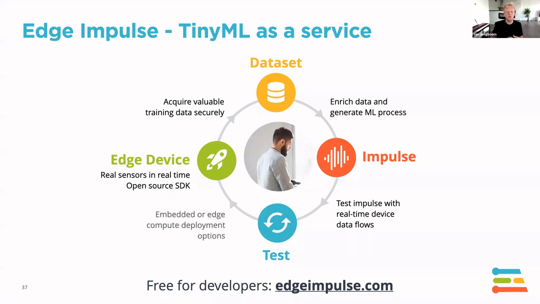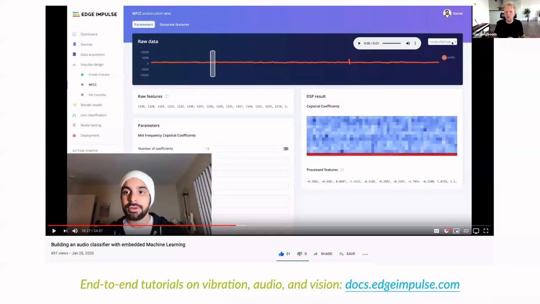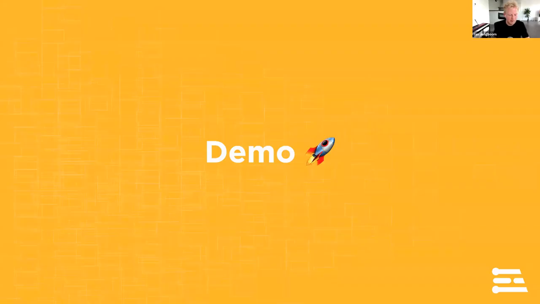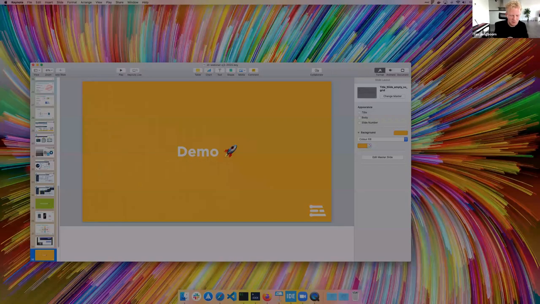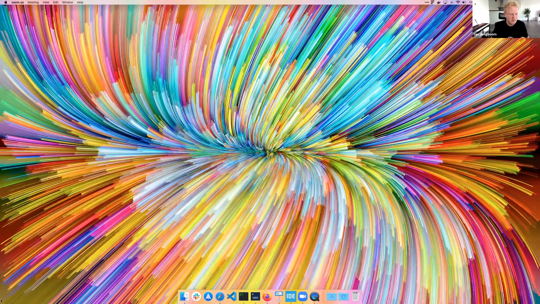And then finally we help you deploy that with the help of STM32 CubeAI, actually deploying that on your edge devices. Again, we have end-to-end tutorials. I'm going to show some cool things here in the platform, but we have end-to-end tutorials on vibration, audio, and vision to go from zero to model basically in an hour for each of these things. So, all right, let's exit the presentation here. Let's open my browser.